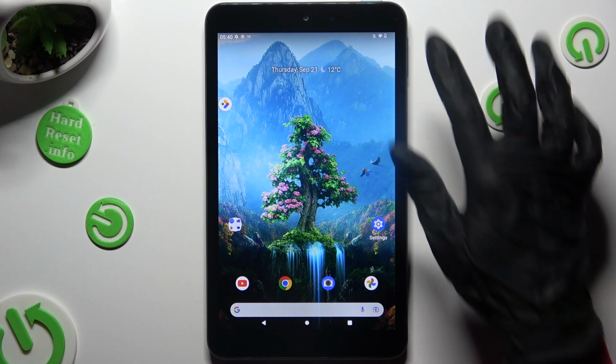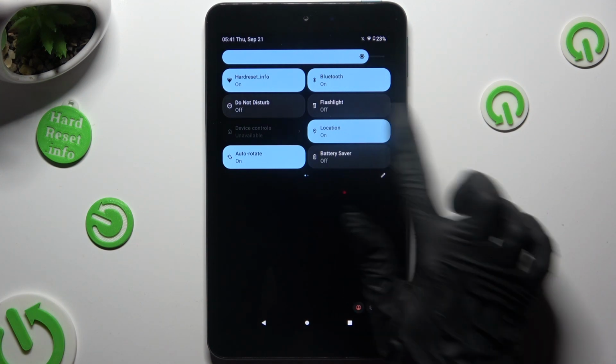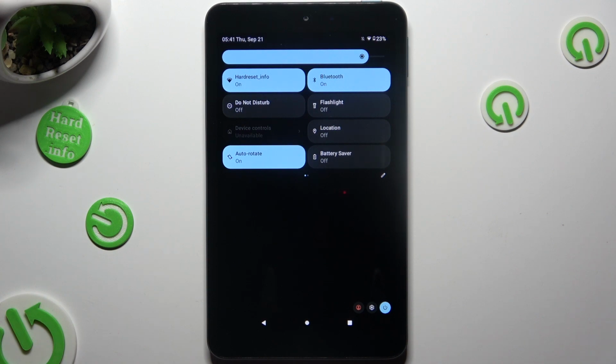Begin by going into Tab menu and looking for Location shortcut. When you find it, click on it. As you can see, mine is black. That means that location is disabled, but you can always enable it by choosing the same tile again.